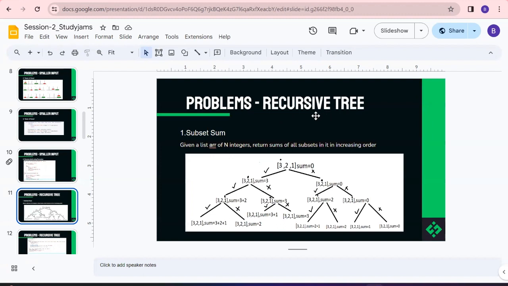Okay, now let's move on to this type of problems where we have some choices and we have to make some decisions based on those choices. In these cases also, let's look at two problems so that you gain some knowledge about these kinds of problems. The first of these two will be the subset sum problem. In this problem, we will be given a list of integers, like an array, and you need to return the sum of all subsets in increasing order.